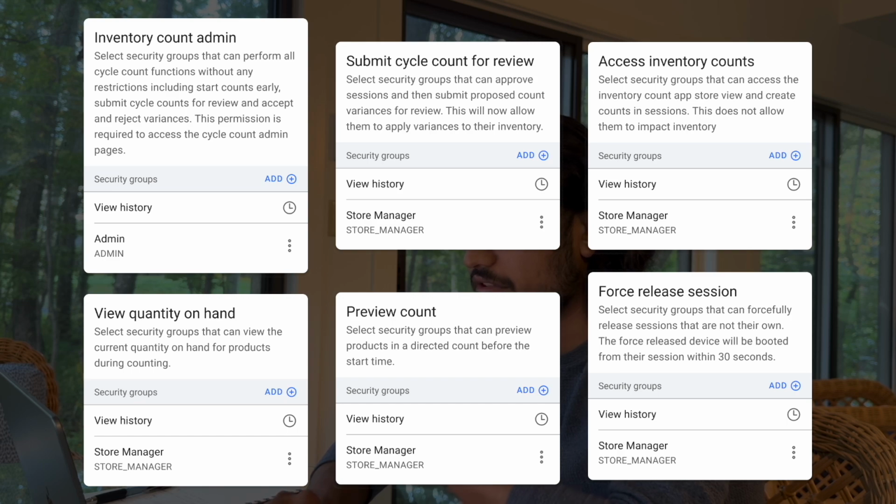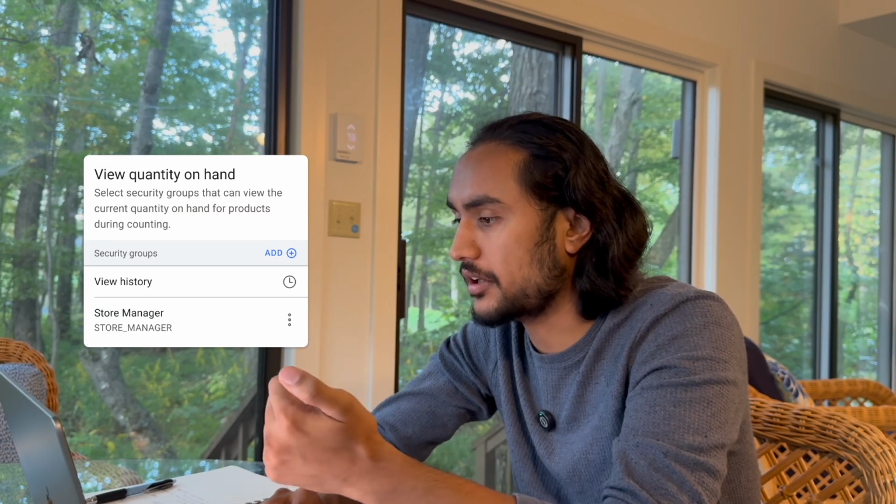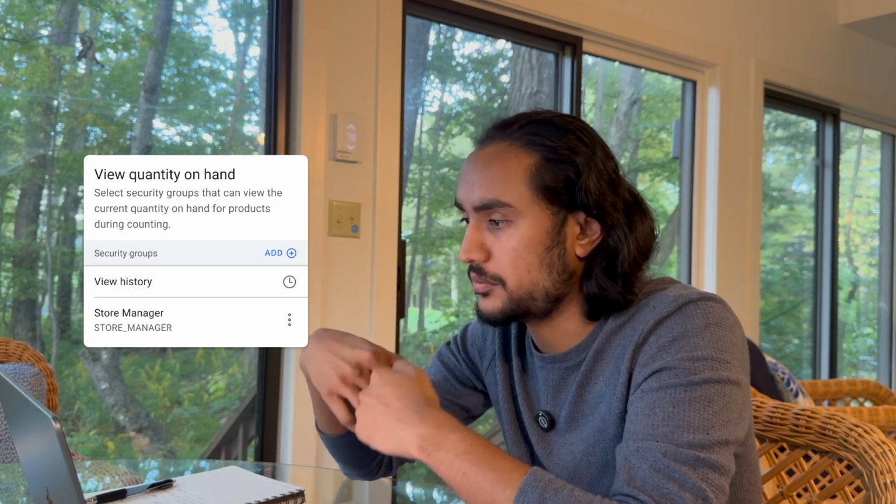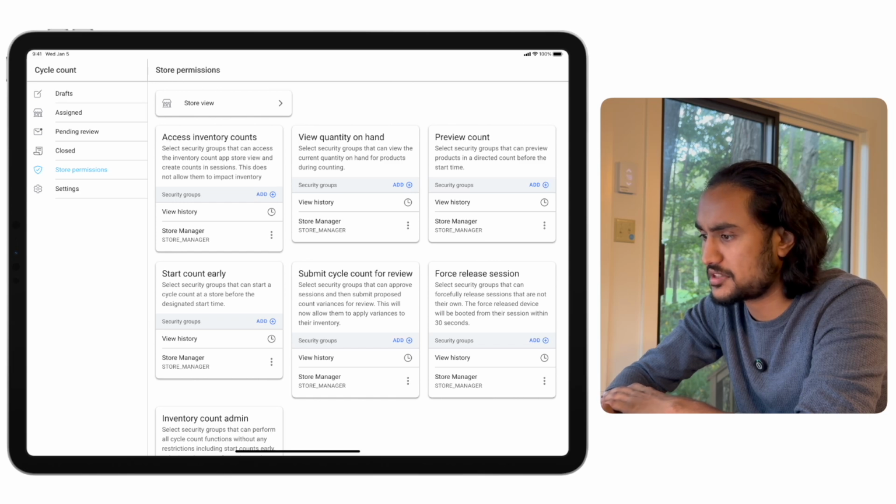There's a couple of important settings that you could choose from. One is, do you want to show the stores their current on hand while they're counting? Now this can have pros and cons, so we let you choose what you want to do. There's just a setting for that over here in your store permissions.